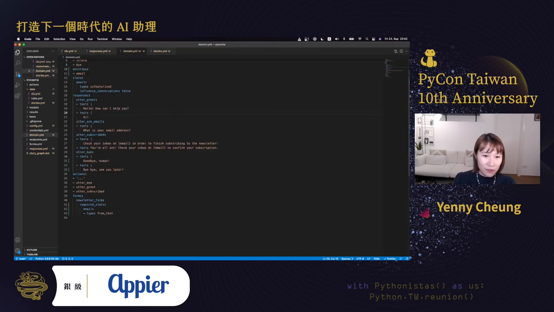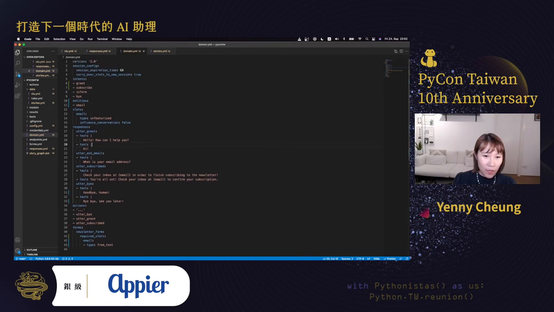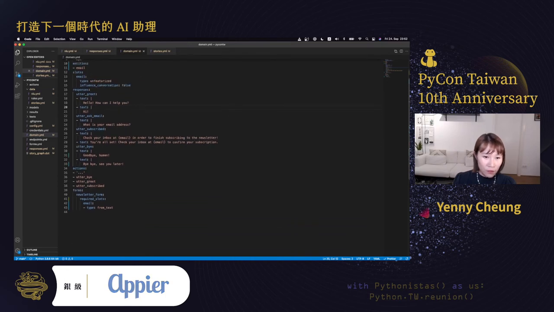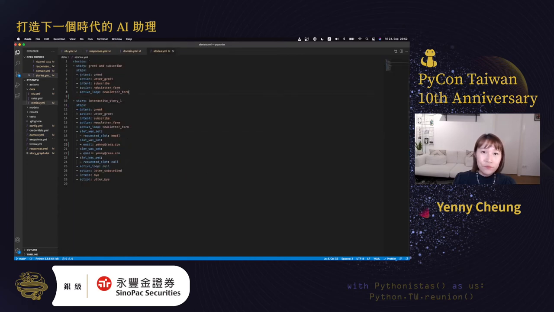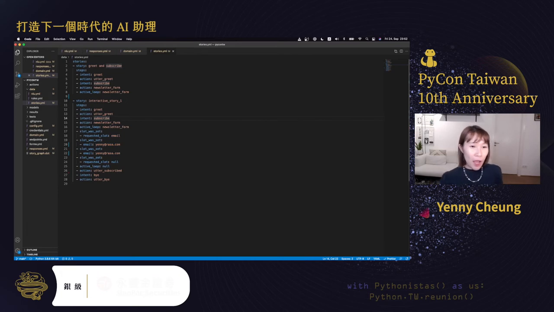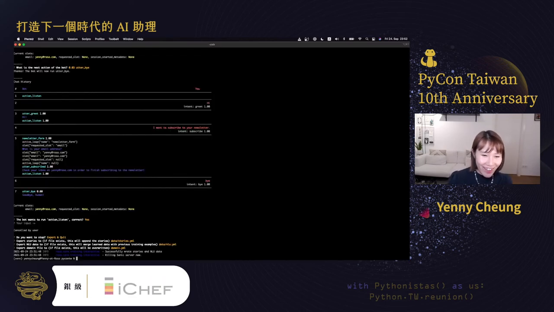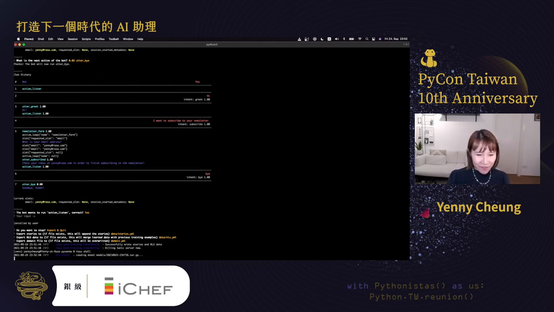And then, in the domain, no, the domain didn't change. But the story definitely changed, right? It added an interactive story here, which says greet, the bot greets back, I subscribe, and then they enter a form, and then the slot was set, and then it exits the loop, and then when we say bye, it says bye back. So now let's give it a try to see if it all works perfectly. Fingers crossed, moment of truth.